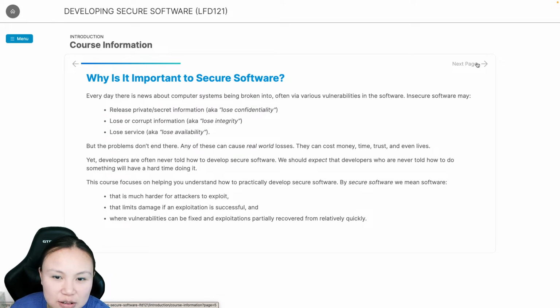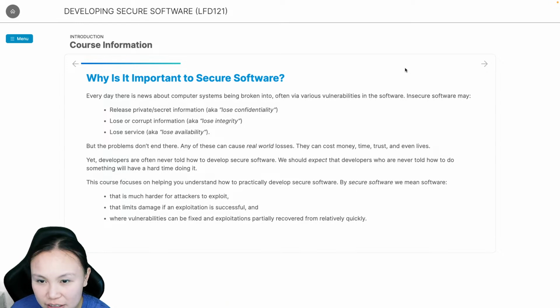Why is it important to secure software? I think we all talk about it, but we may not really have a deep thought about why we have to be more secure. Because insecure software may release private secret information, and again, there are a lot of breaches online. Some personal information or some login passwords got leaked out, which is not a good thing. It's a security issue. Loss of corrupt information, again, like someone can SQL inject and drop your table and crash your whole system. That's not good.